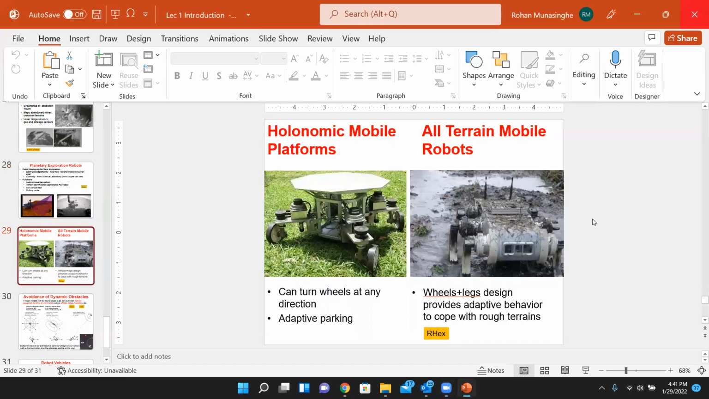Very closely related to the planetary rovers is what is called the all-terrain mobile platforms. All-terrain, which means can you design and build a robot which can handle any terrain, right? Like flat lawn or grass, unstructured, very rugged terrains, like what you see on the right-hand side. So how can you design and build a robot? It all depends on the mechanical design of the platform and also the control system that you bring in, right?